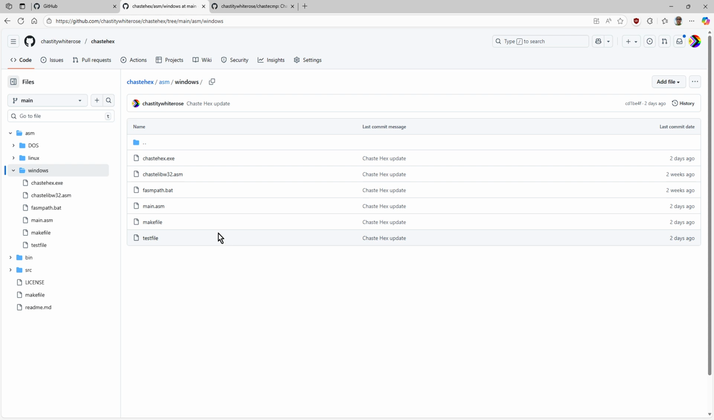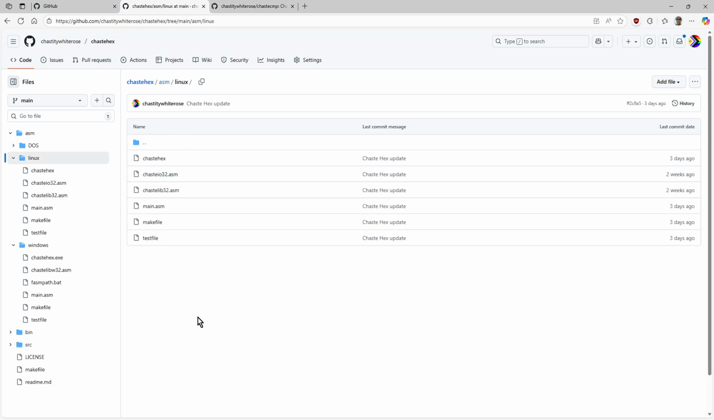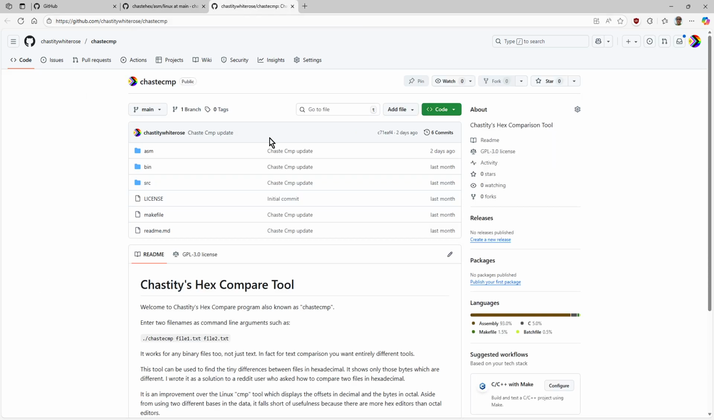That's one thing you can do. And the Linux version is also available. I even have a DOS version, so that's cool. So chastehex is what you need to actually edit the bytes and hack the game. But if we go to the chastecomp repository, the layout's basically the same.